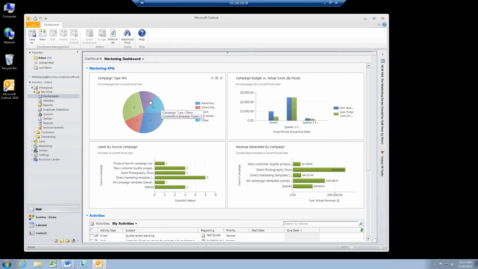So we're taking a look at how many different types of campaigns I'm running in the year. So I've got 2 event campaigns, I've got 1 advertising campaign, 2 campaigns categorized as other, and so on. Over here you can see we've got a campaign budget versus actual costs, so I can actually track my budgets on a per campaign basis by quarter in this case, but again, these are all very configurable, so you can do it by campaign, by quarter, by year, whatever works for your work environment.